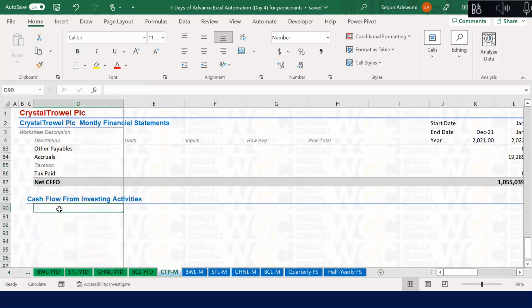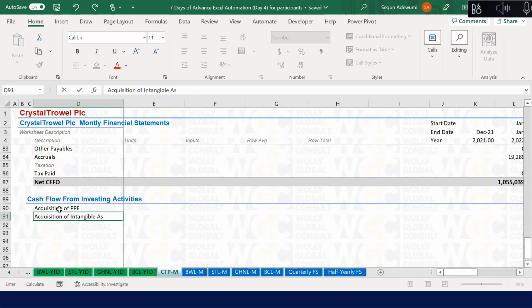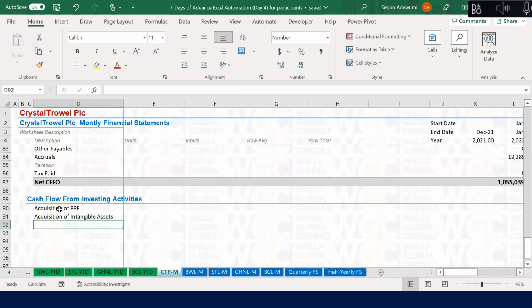So the first thing here, based on the data we have, should be acquisition of PPE. Secondly, acquisition of intangible assets. Okay. And in your situation, you can lump the two together and call it acquisition of fixed assets. Then here also you can have changes in financial assets or whatever, but we're not going to include that this time around because we don't have value for it.